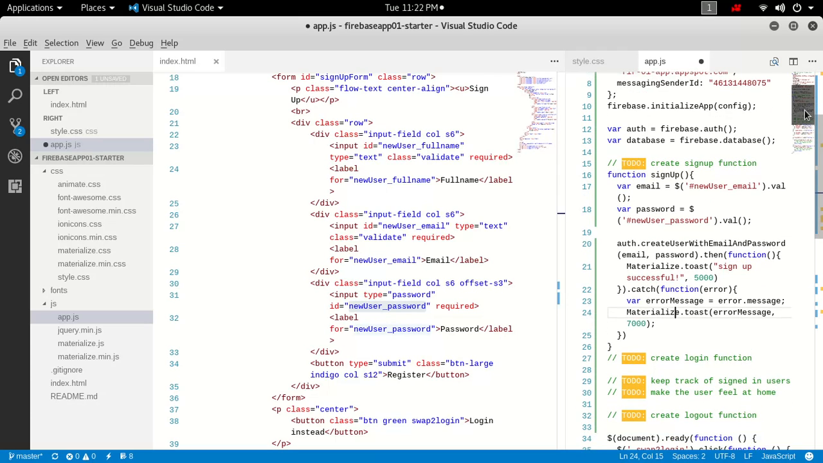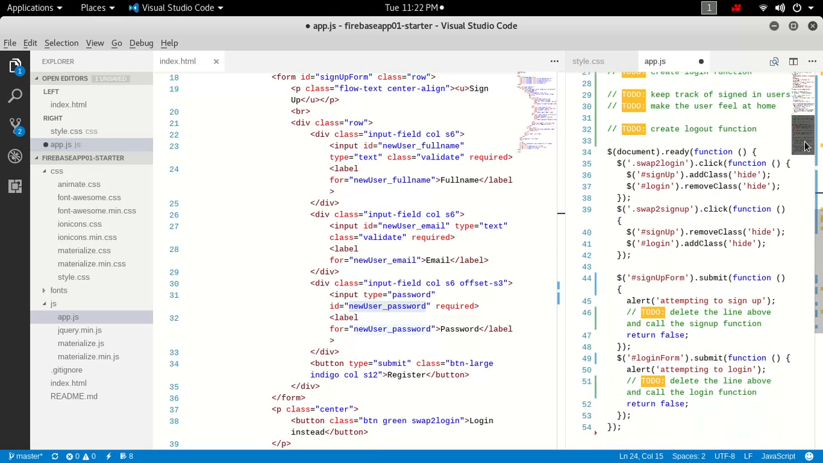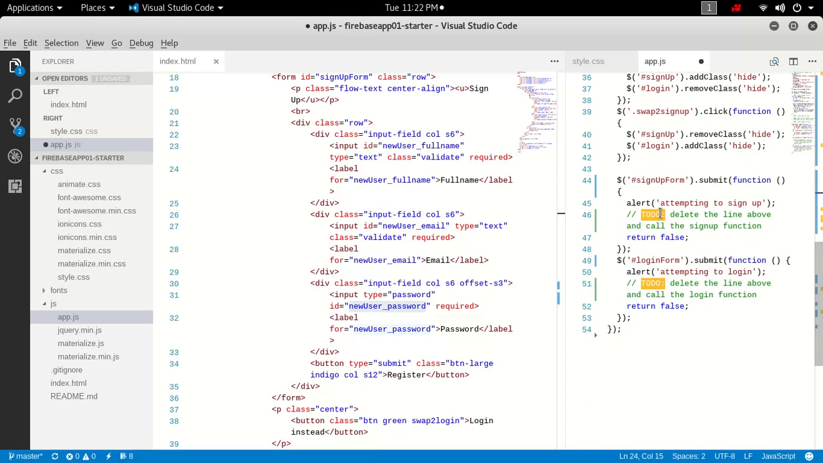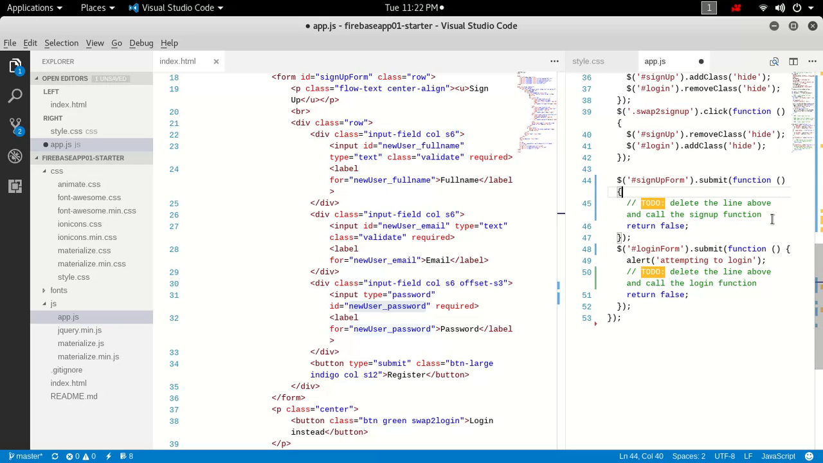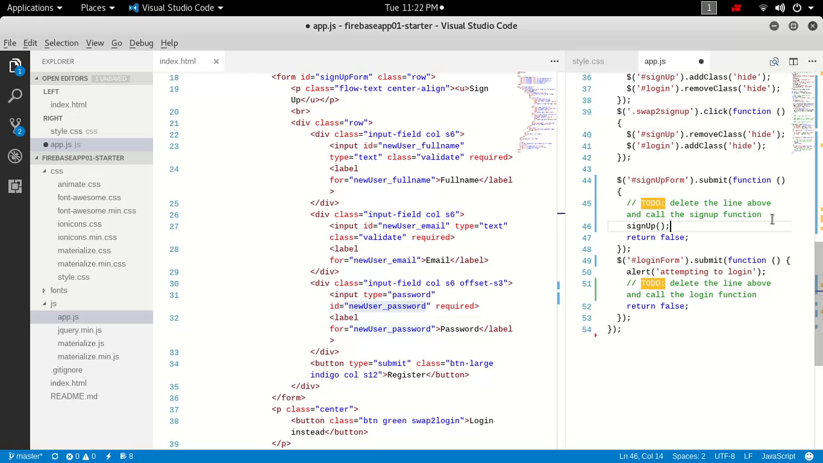Just like that, we have a sign up function ready. I would like to put this inside the sign up form submit function over here. You can see this to do. It says delete the line above and call the sign up function. How do I do that? I delete this line above and I'll call the sign up function. So I'll say signUp like this.